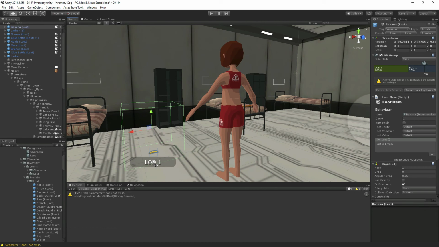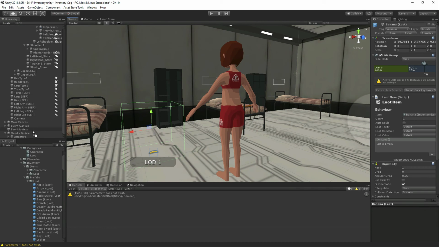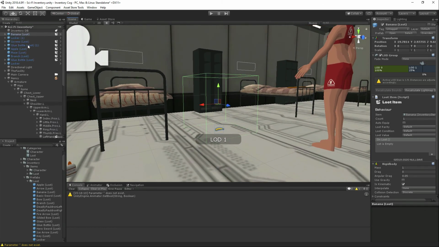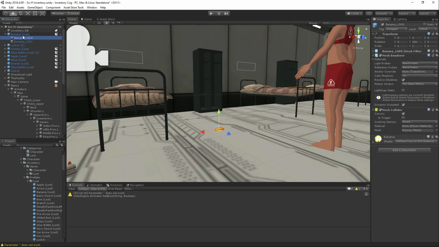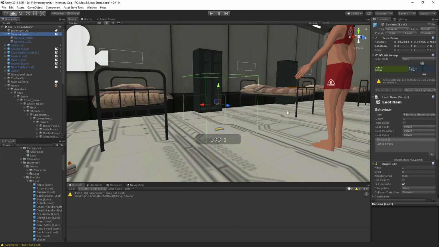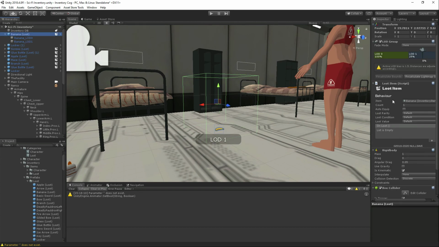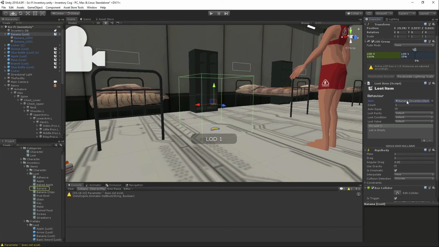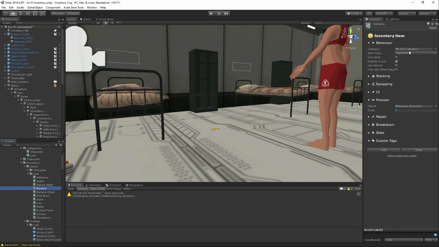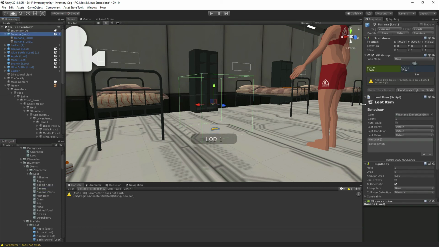So if we drag in this banana here, we can see that it's just the mesh with, in this case, an LOD and a rigid body, but the key component here is this loot item, and that tells us what item to add to our inventory, in this case banana, which we can see set up over here, how many to add, whether or not it can auto-equip. So if it's set to auto-equip and we don't have this checked, it will not auto-equip.